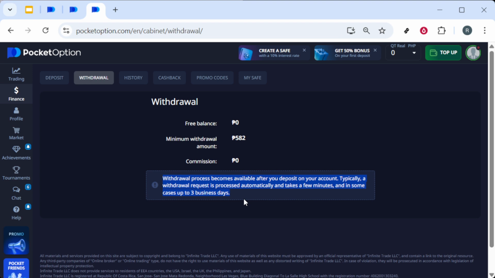You may be asked to complete a security step, like email confirmation or two-factor authentication. Approve it to finalize your request. Now wait for processing. You can monitor the status in your Pocket Option transaction history, and once a transaction hash appears, follow it on the Blockchain Explorer.